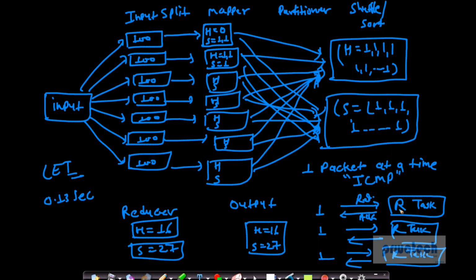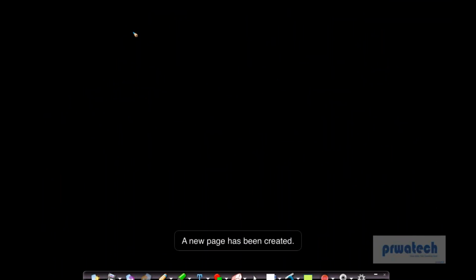0.13 second based on my CPU. So 0.13 into 3, this many times it will occupy for just one machine, 0.39 second. How can I enhance this operation? How can I optimize this? So to optimize this, there is another approach, and that approach is known as a combiner.